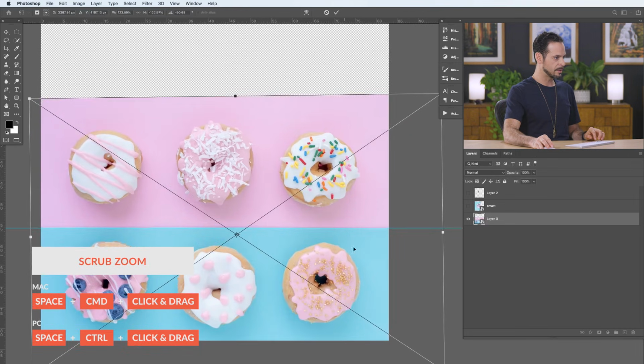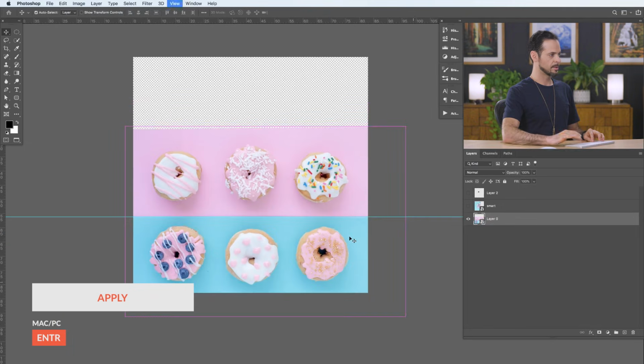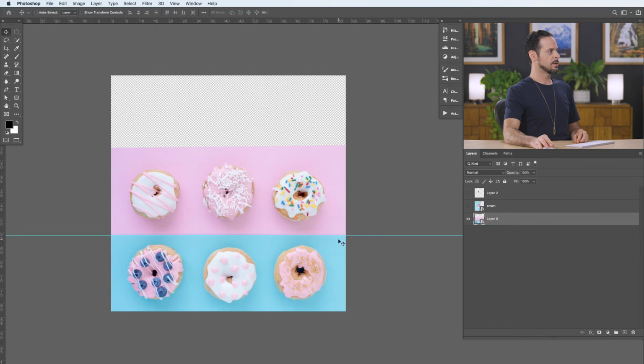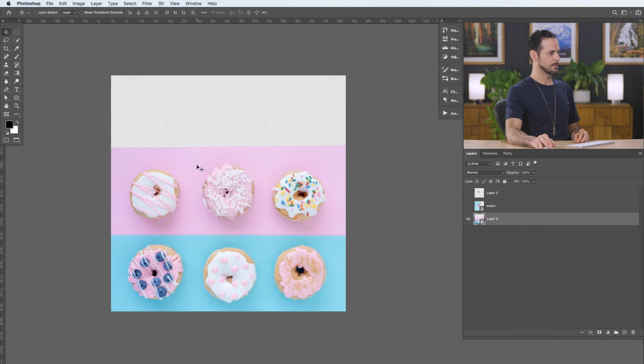Let's go ahead and zoom in and make sure that the line for our donuts corresponds to our guide, and it does. So let's go ahead and hit Enter there, and that looks pretty good. See how much easier that was with that line? It takes away all the guesswork. Now we're just going to use our move tool, and I can click right here on the guide and just drag it right back up and it gets rid of it. You can also go to View and down to Clear Guides.